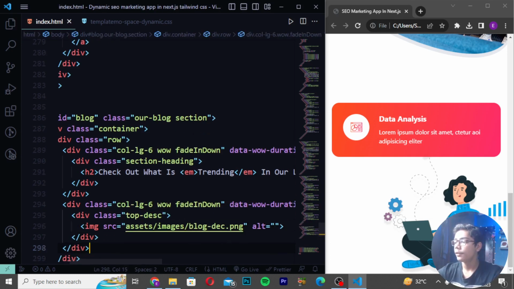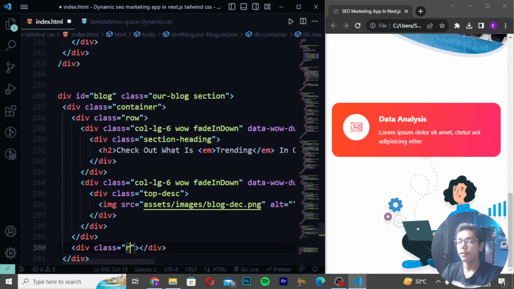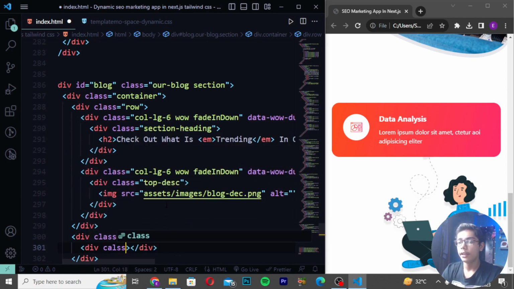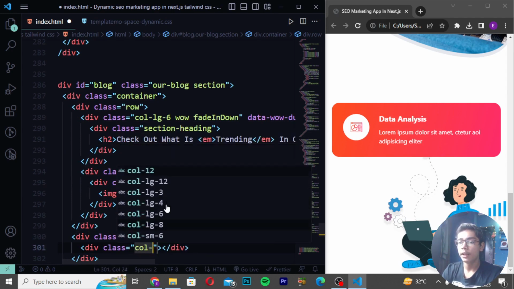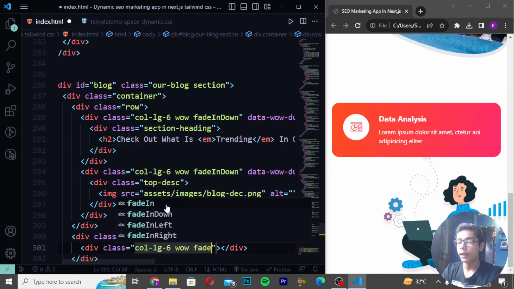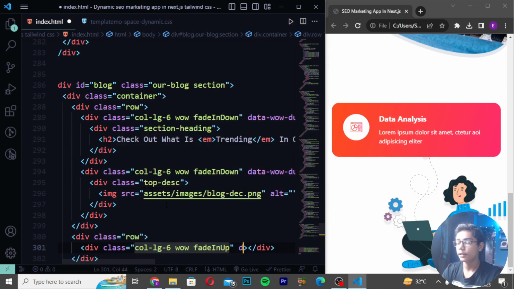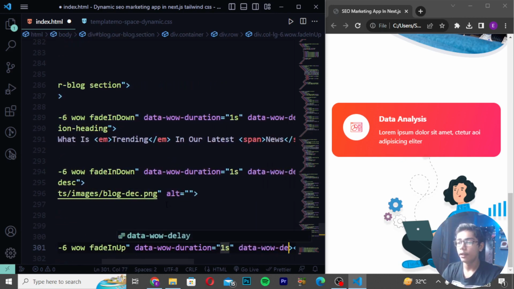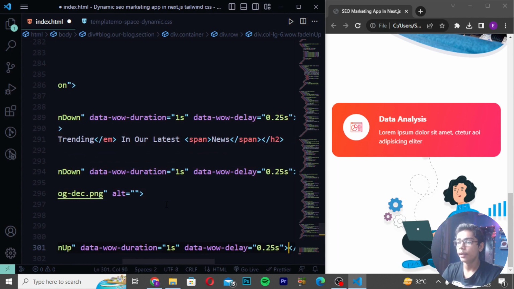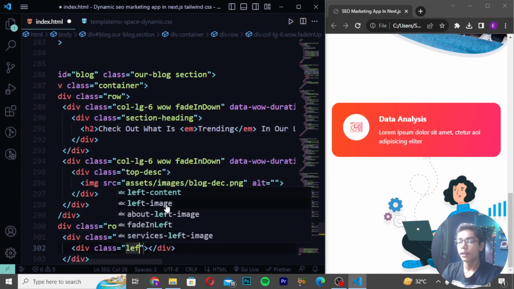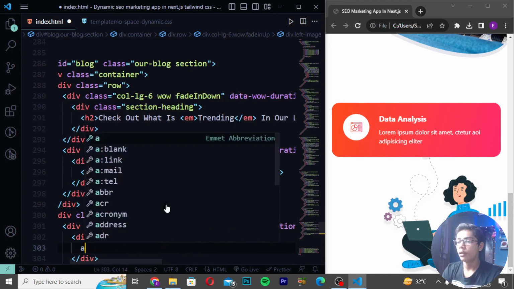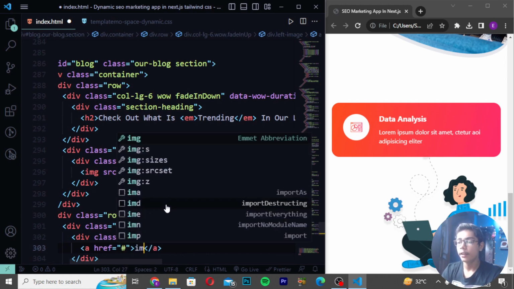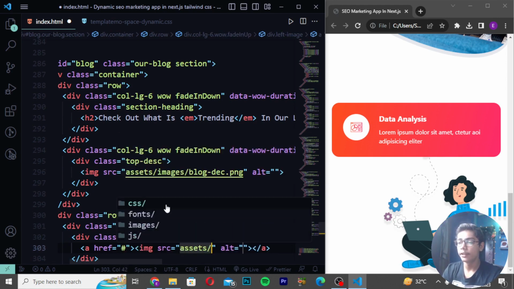Then when you are done with all that stuff, simply move down after the previous div. So here I will be moving down and creating the div class row. Write div class, and I will be writing like this and create col-lg-6. Write wow fade in up like this. Now write data-wow-duration 1s and data-wow-delay, and then write 0.25s, and then create div class left image. Then write an a tag, and after writing the a tag write image and then write assets slash images.